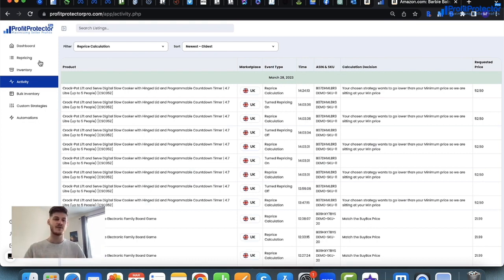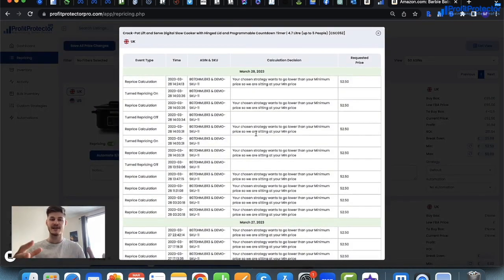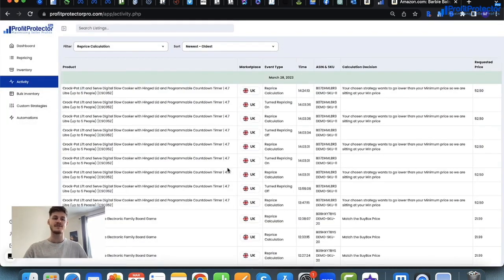The first way would be in the repricing page. Individually per item, you've got the history button, whereby when you click it, it will show you the event type, the time that that particular event happened, the ASIN and SKU that it's related to, the dates as well. You can see the calculation decision and the requested price that was submitted to Amazon for that particular item in that marketplace.